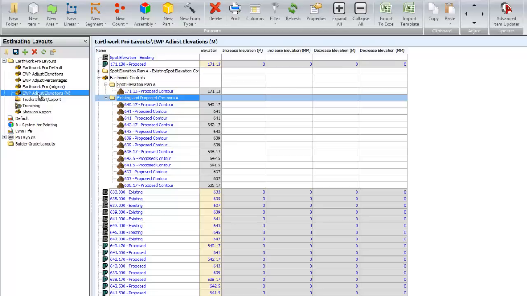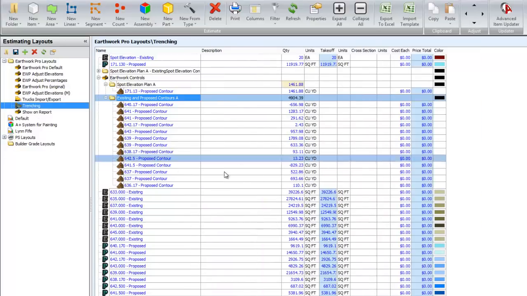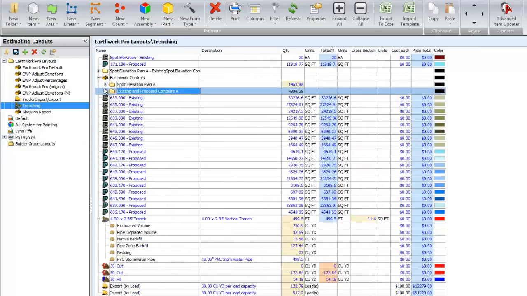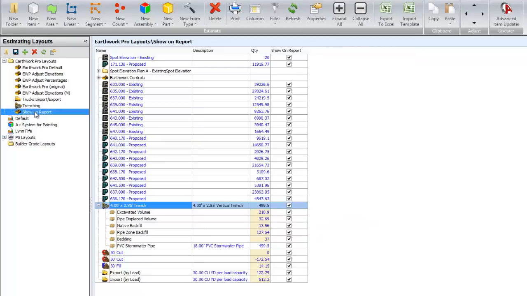You can look at Earthwork Pro adjusting your elevations in meters. Now this is if you're running metric stuff. And then your import and export trucks. You have one here for your trenching values. So there's a lot going on. And some of these things you may or may not necessarily need to use. But again, we've built all this in so that it's there. If you want to use it, you don't have to recreate it.